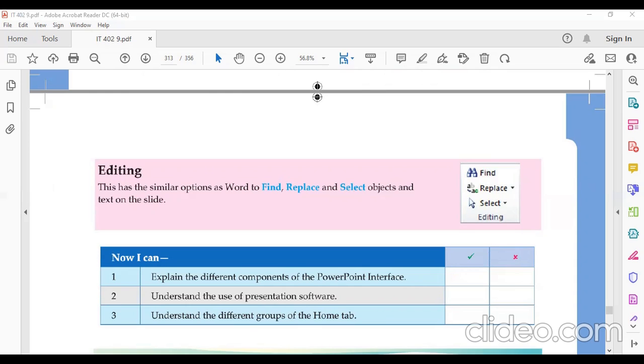Find only shows the find window. If you want to find a word, let's say blue, I'll write BLUE. Find, it will highlight that word in the slide. And if you want to replace blue with brown, click on replace all. Replace and replace all, these two buttons are there. Replace will replace this blue word once only.